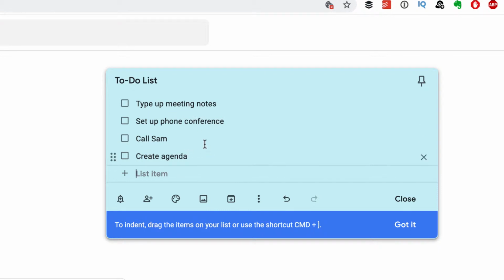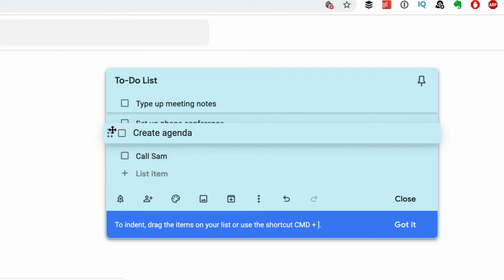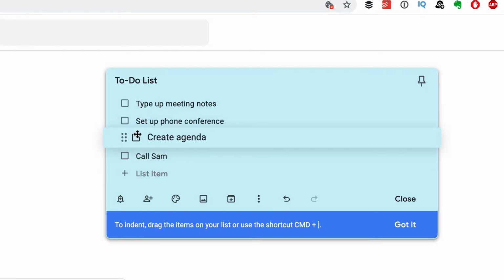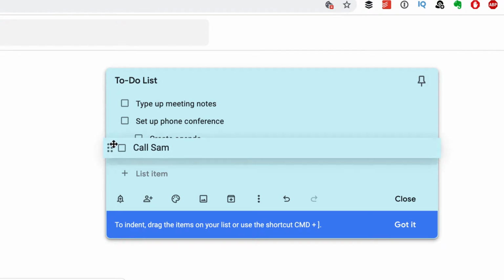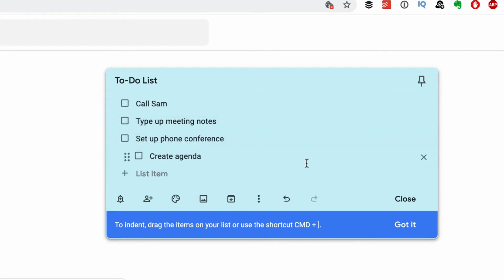So note that when I hover my mouse over a task name, we see this little icon with 6 dots up here on the left. This is the drag handle, and it allows you to rearrange items in your note. It also allows you to create subtasks. So I'm going to click on this icon and drag it underneath the phone conference task and a little bit to the right. And now we can see that the Create Agenda is now a subtask of the Setup Phone Conference. So while we're at it, let's move the Call Sam task to the top of the list. So I'll click that drag handle again and drag this all the way up and then release my mouse button.